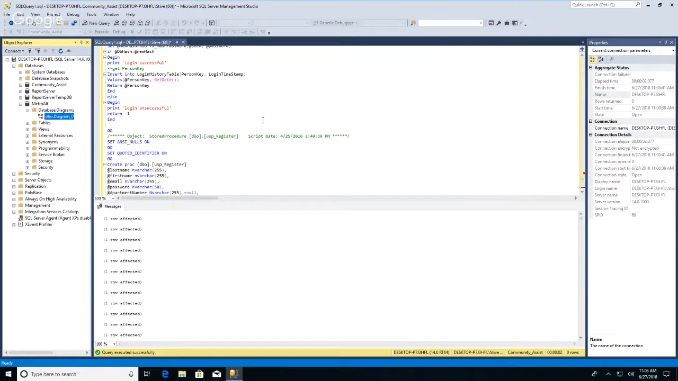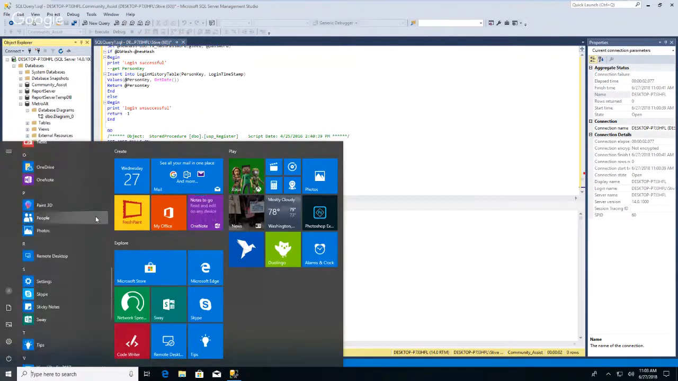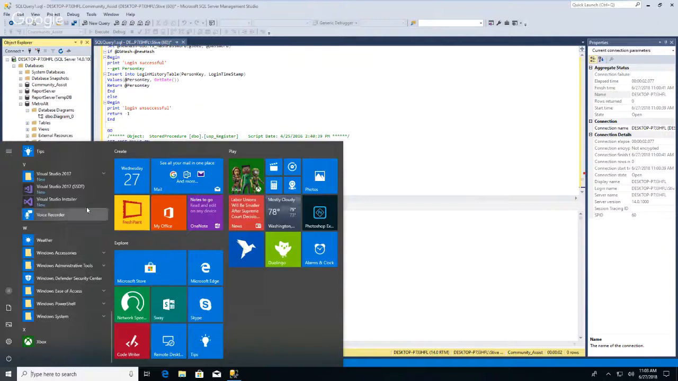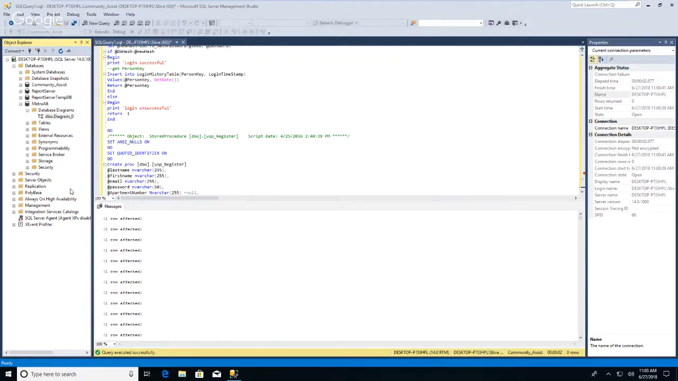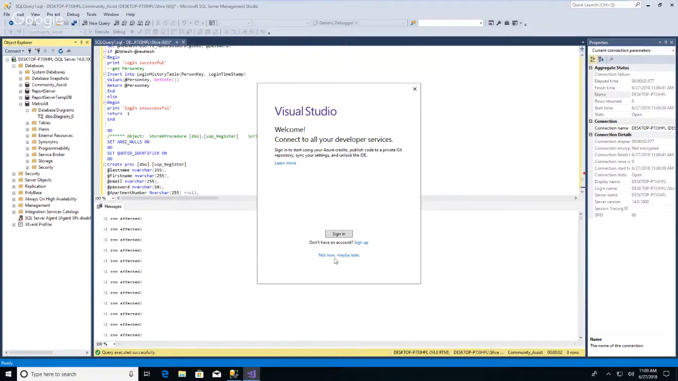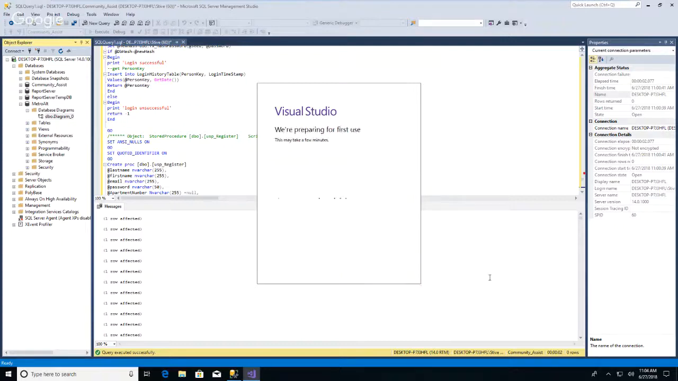So we are done with the installation of the database, the server tools. I guess we should open the server tools to make sure that they're okay. So I'm going to go down here. There should be a Visual Studio SSDT. It takes a moment to open. I'm not going to sign in, but I will just open it. Blue is fine. I'm going to open this.